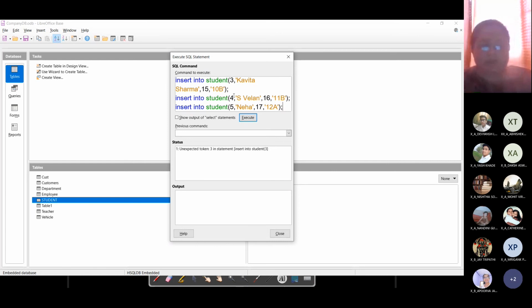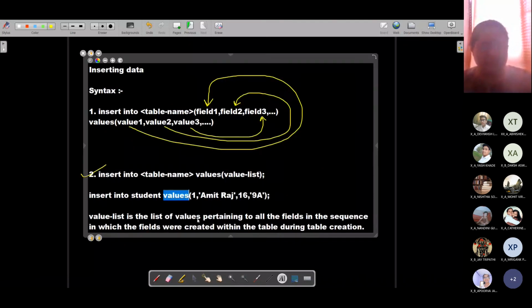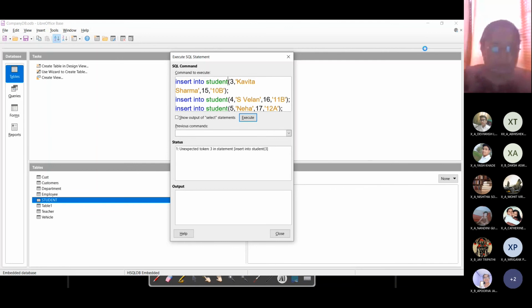Can anybody tell me what is the error in this insert statement? I am missing one significant thing. If you check this carefully, you will find that I am missing the values keyword. So that is very important. The command has to be written properly with all its keywords intact. Okay, so please remember this. So that is the reason why I got this error.